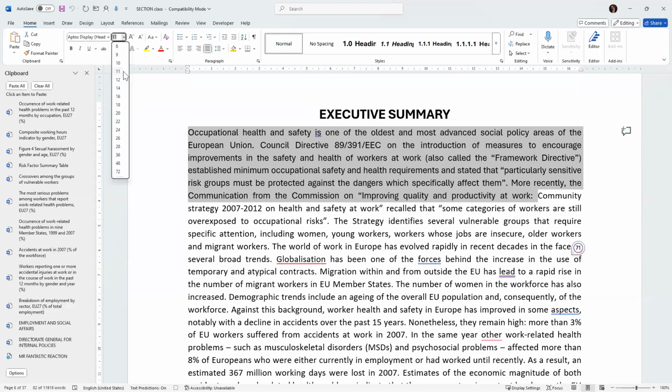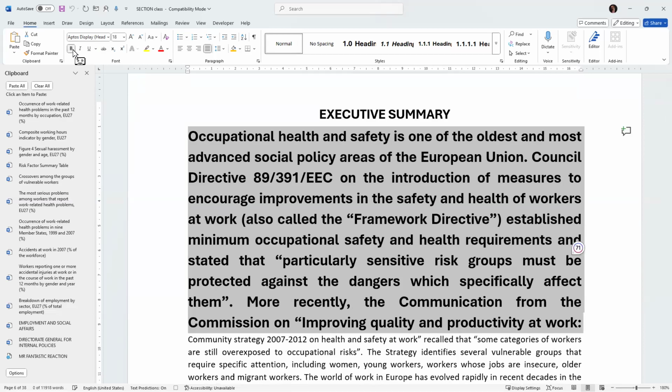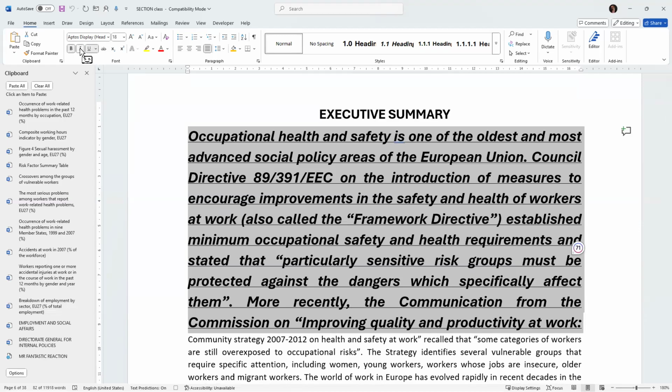Number two, I want to change the font size to 18. Okay, it has recorded that. I want to make it bold. That's number three. It has recorded that. Okay, I want to underline it. That's number four. It has recorded that. I want to italicize it. It has recorded that. Now I have done 5 steps, and those 5 steps will be called up by simply hitting Alt M in your work.